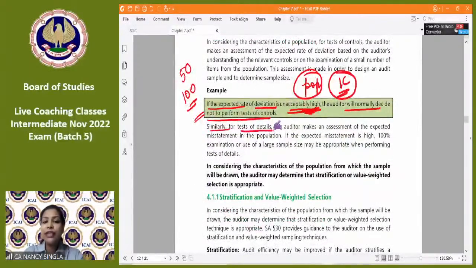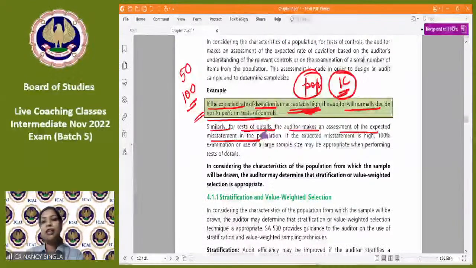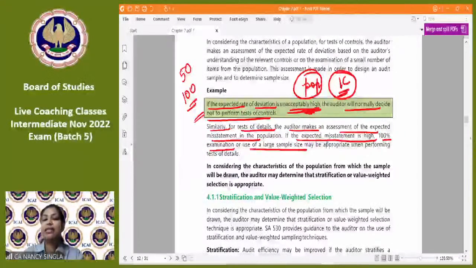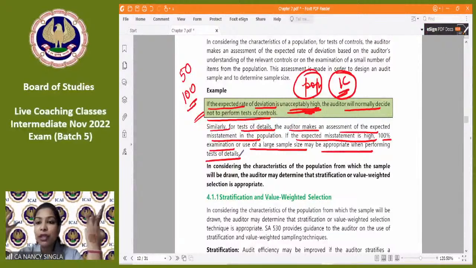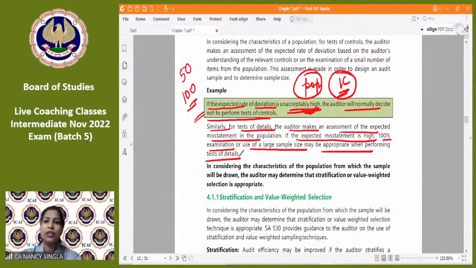Extensive checking. Similarly, for test of details, the auditor makes an assessment of the expected misstatement in the population. How much are they expecting in the population? If the expected misstatement is high, 100% examination or use of a larger sample size may be appropriate when performing test of detail. Clear? So in sample design, the auditor will not just select certain items. First he will see what the population is, what the purpose is, why he has to select a sample, what audit procedures he wants to perform, what audit evidence he wants to obtain, what the characteristics of the population are, whether it is complete or not. Why? Because if internal control is not good, he will not go for test of control. Why waste time on it if it is not effective? He will go for detailed substantive checking. In the same way, if he finds misstatement, then he cannot afford to just go for audit sampling. He may go for 100% examination.